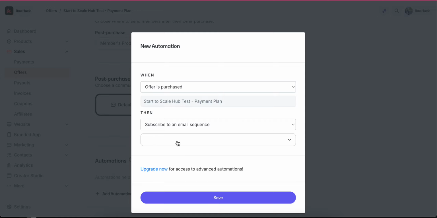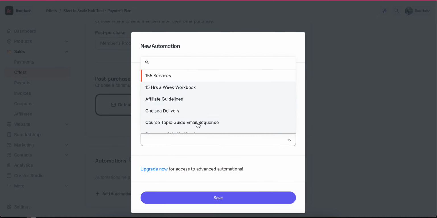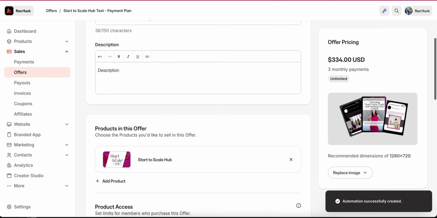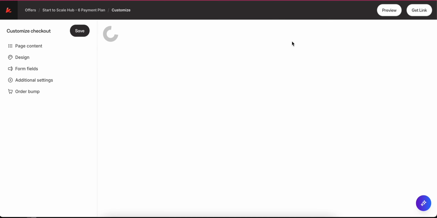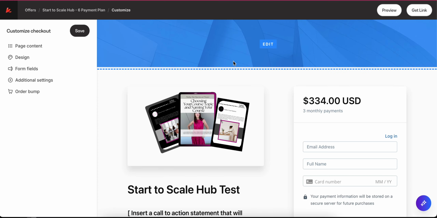So after we subscribe them to the email sequence, we're going to click save. And it doesn't like this because I didn't actually, we'll just go pick a random email sequence. Okay. So we're going to say save. And we're now going to go to edit checkout. And this is where we're going to design our checkout page.